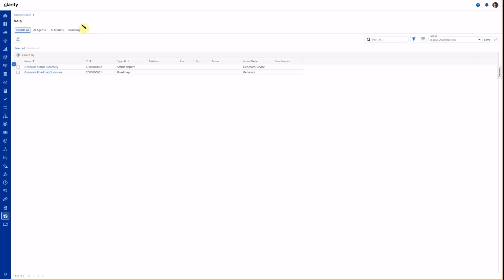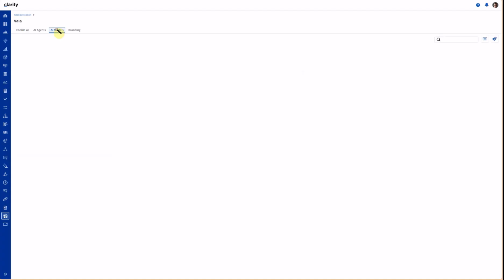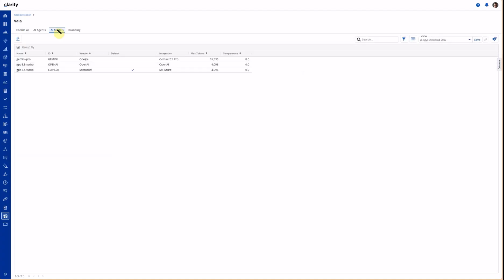I'm going to go first to the AI models, which is the existing one. And in here, the very first thing you will observe is that this layout is now using our common grid. So I have the option to save the views, filter for the data, add columns as I want to, and so on. I can reorder these. So all of that is now available under the AI model section.